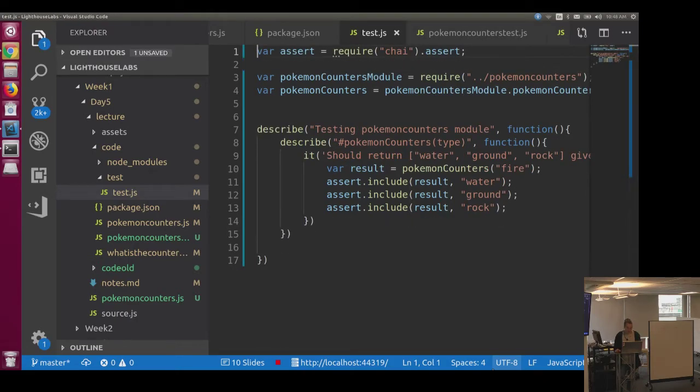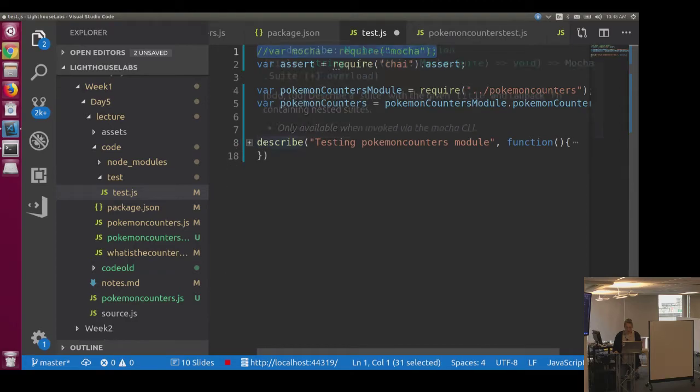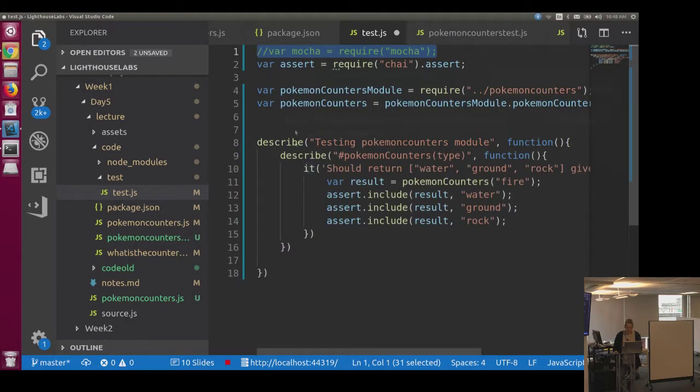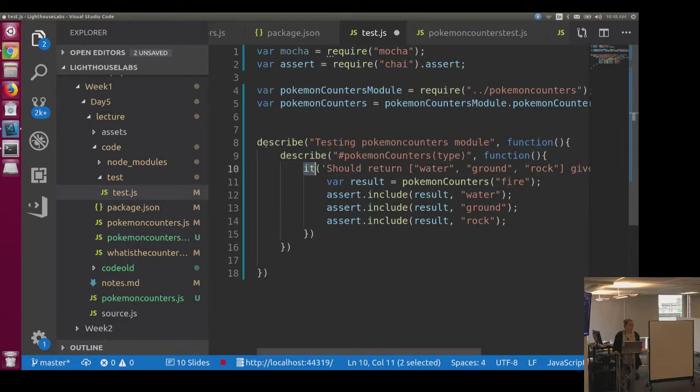And that is why we didn't need to specifically get describe and it from Mocha. If it were the case that we needed this, we would have to get describe from it and get it from it if it wasn't run with Mocha. That clarify things a bit? Yeah, including this definitely made things a bit more confusing. My bad on that side.